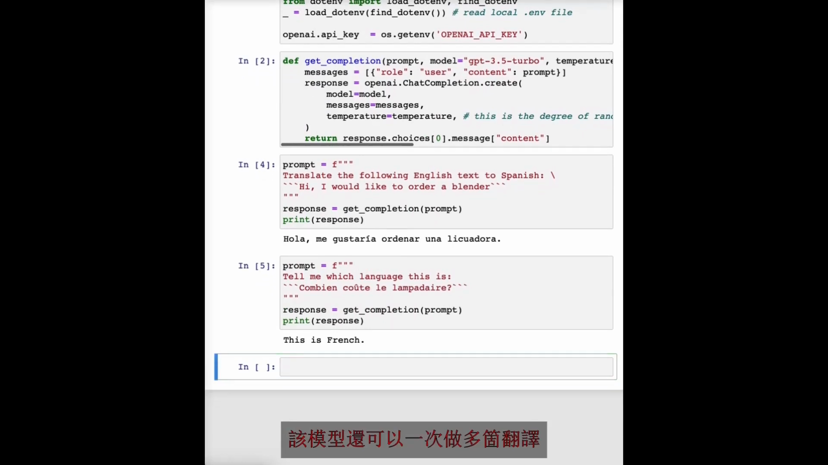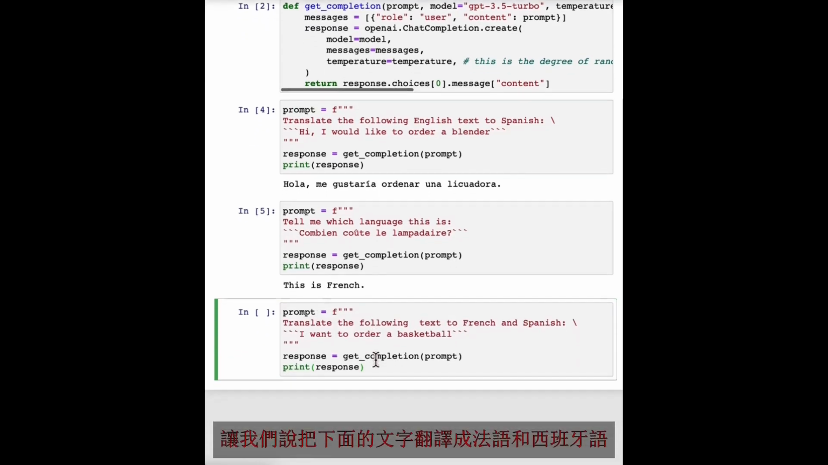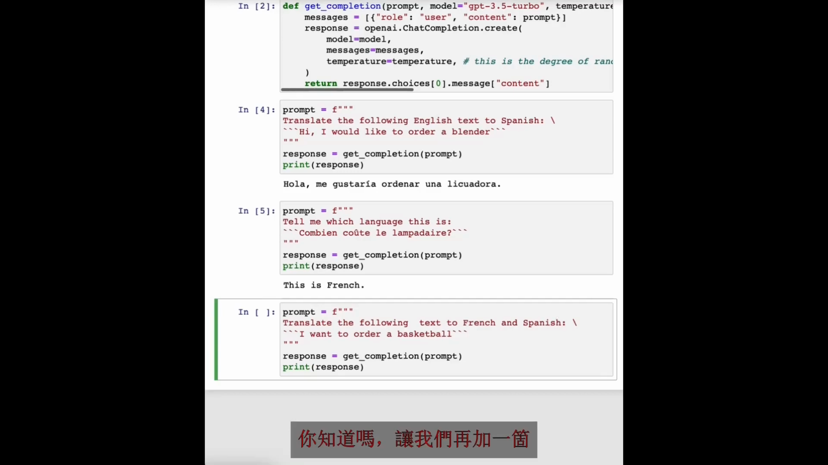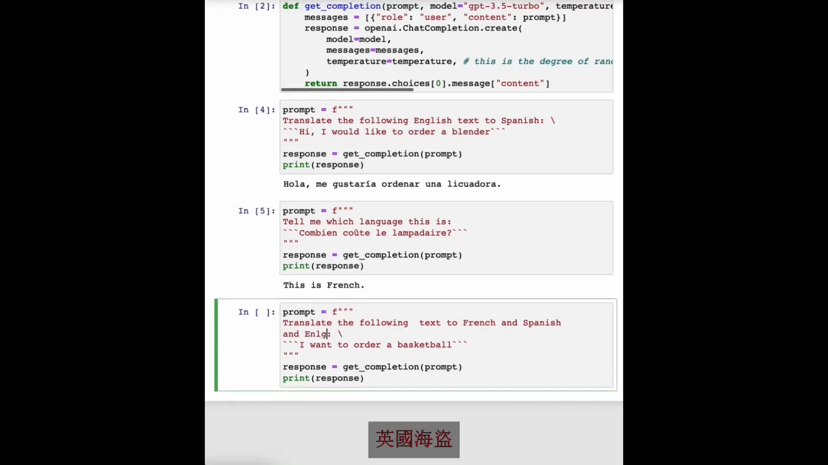The model can also do multiple translations at once. So in this example, let's say, translate the following text to French and Spanish. And you know what, let's add another, an English pirate. And the text is, I want to order a basketball.